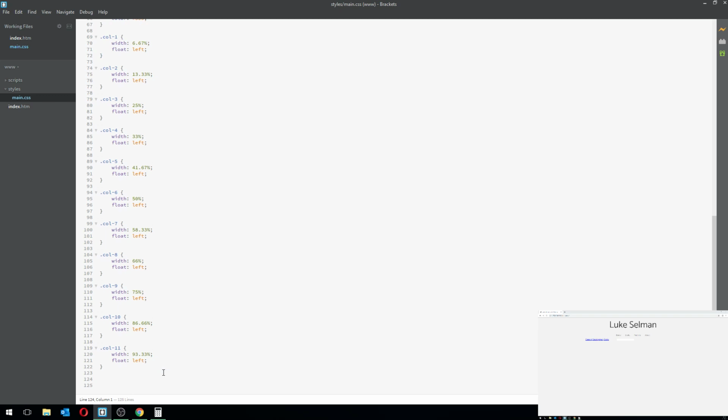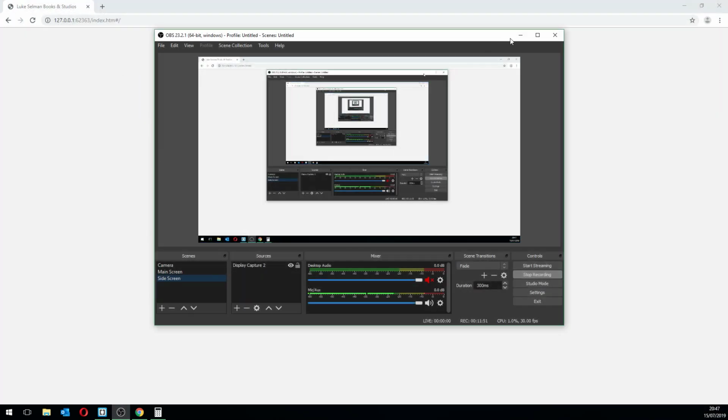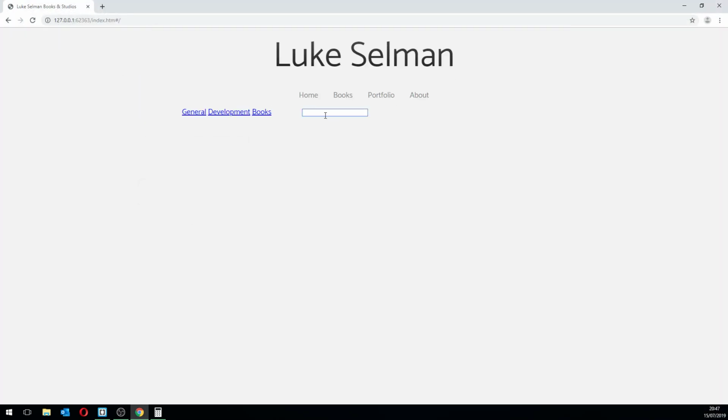So we've got some things here at the moment. Let's just take a look on the side screen. So this is what it looks like at the moment. We've got this text box here that hasn't got much padding to it. We've got some anchor links, which of course if we click on them it's not going to do anything. So let's add some styling to that.